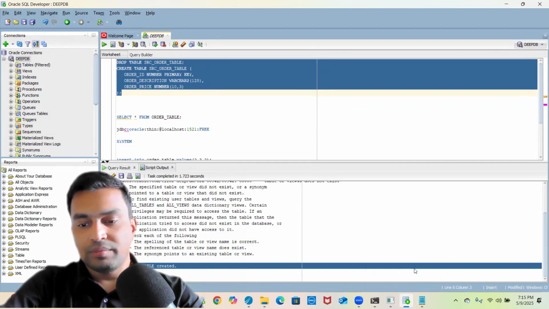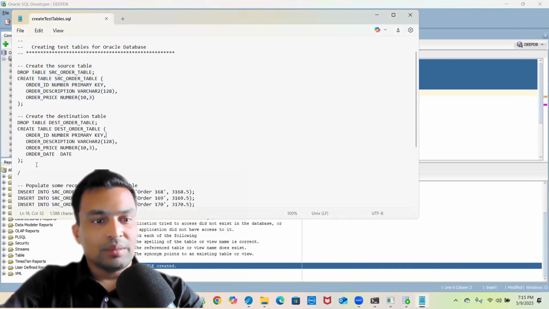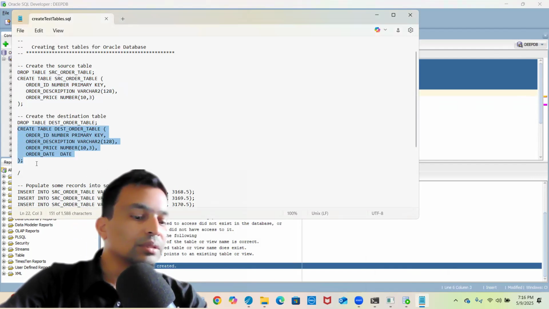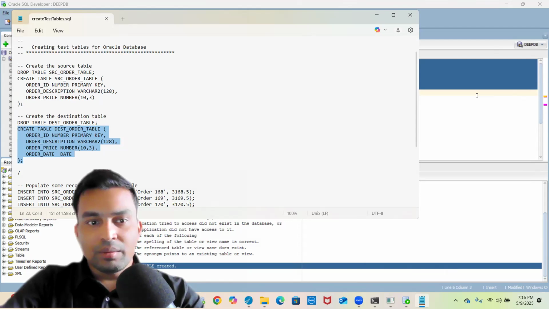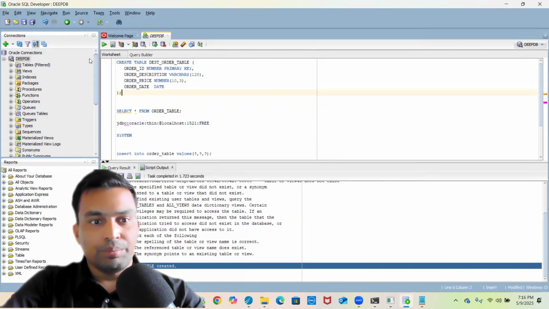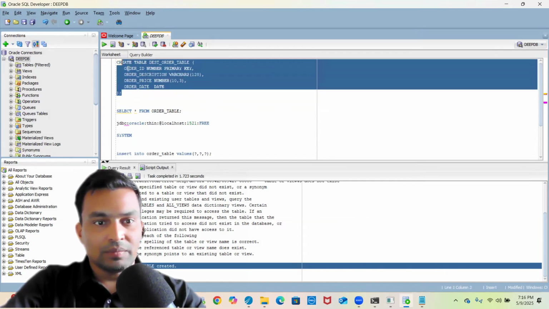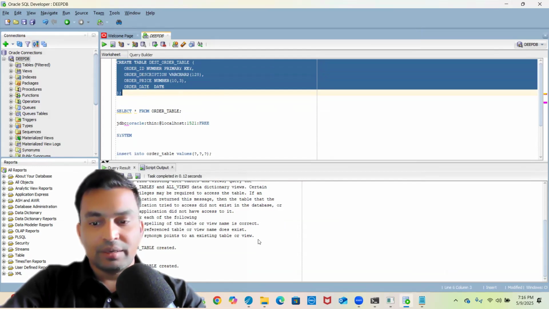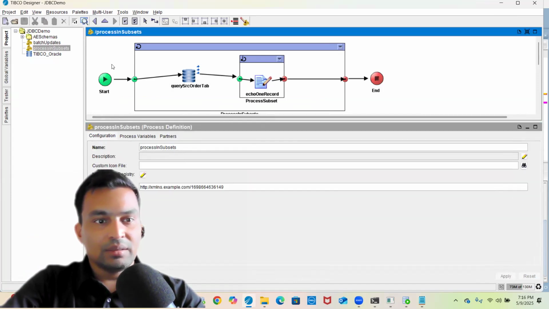And then let me go to the next table, which is actually used in the batch update process, I believe. I'm yet to check the details, but I'll create the table before we go to the batch update process. I will create this one. The table is created, and let's go to the designer.